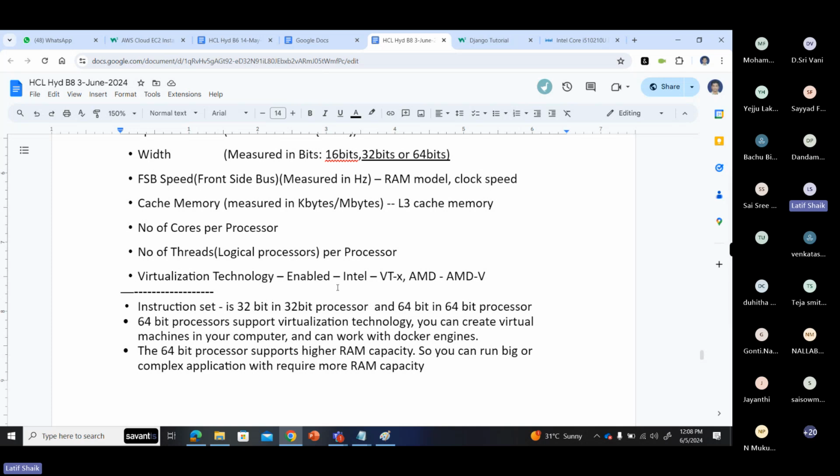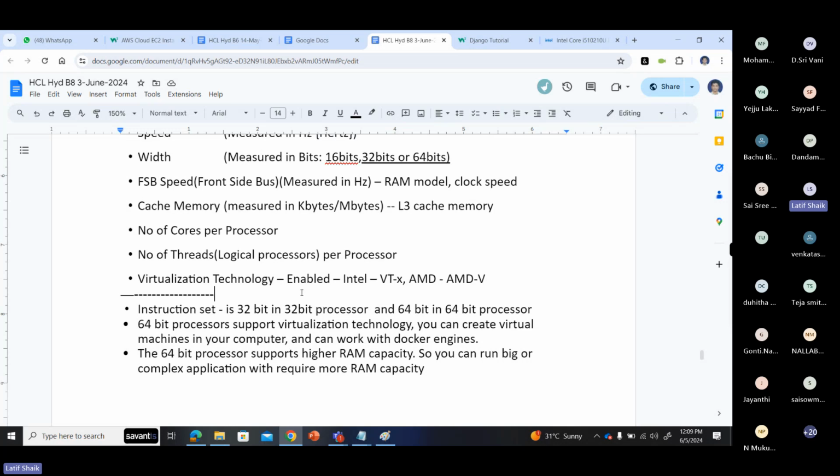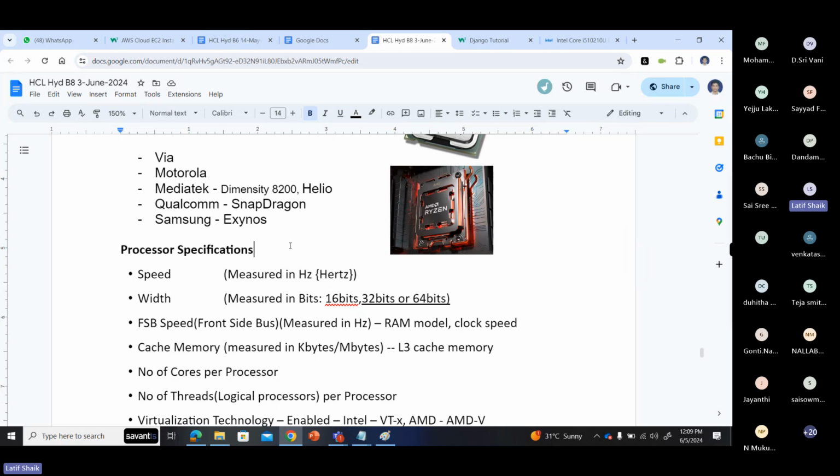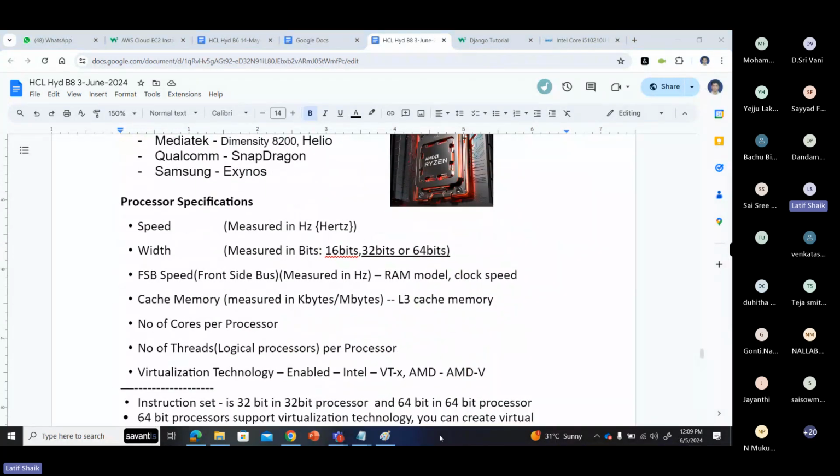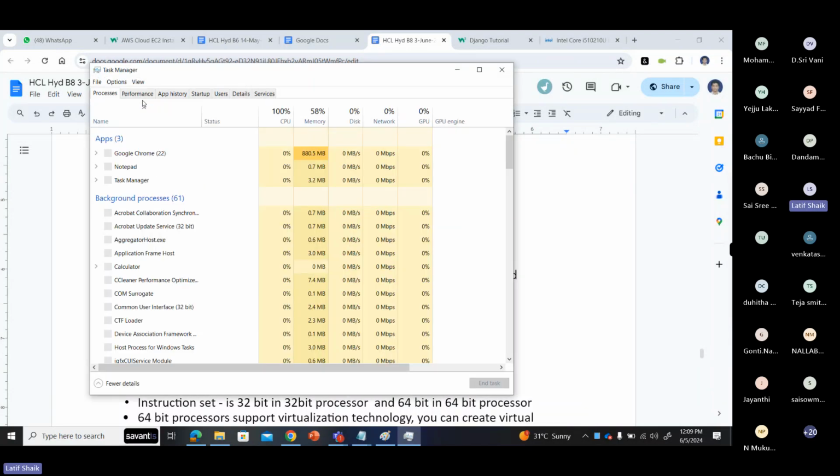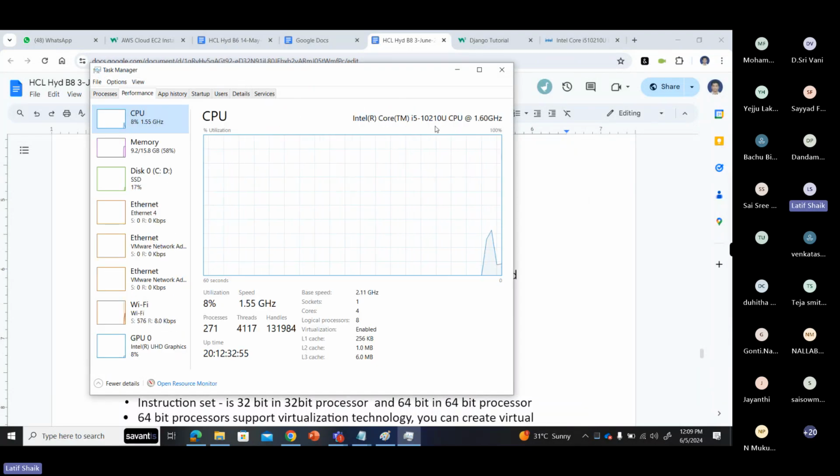Now you have to check whether your processor supports virtualization technology or not. Almost every processor nowadays supports it. These are the specifications you have to check on your processor, guys. How to check it? Simple. One way is to go to Task Manager, Performance, CPU. You can see your processor name and model number, and you can Google this model. From Intel, you can get more details: the base speed, number of cores, logical processors, whether virtualization is enabled or not, and cache memory information.